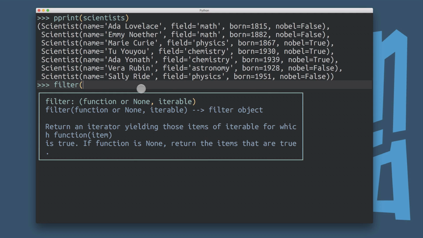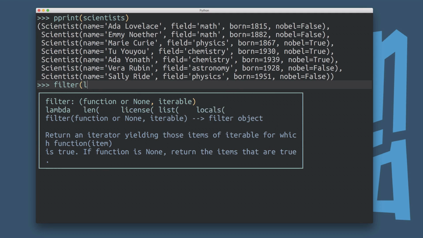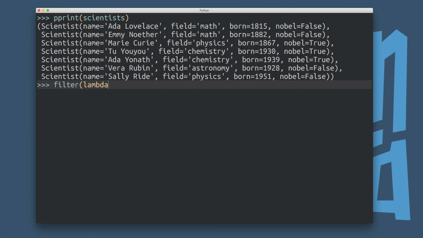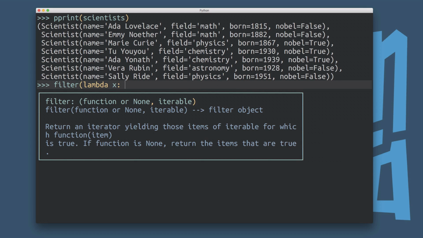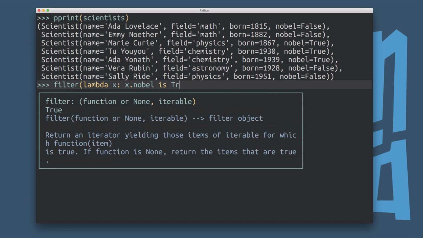It looks like this takes another function object. If you want to define a function object inline, you can use the built-in lambda expression. So here I'm going to say lambda x. This is the object that will be passed in. I want this to return true or false depending on whether the Nobel flag is set to true or false. So I can say x.nobel is True.